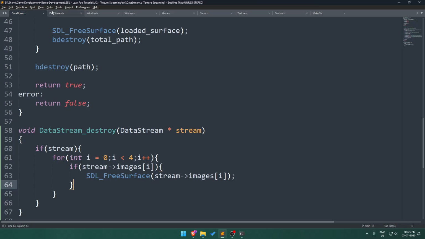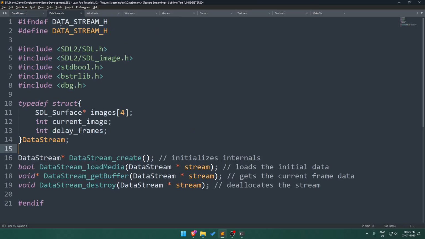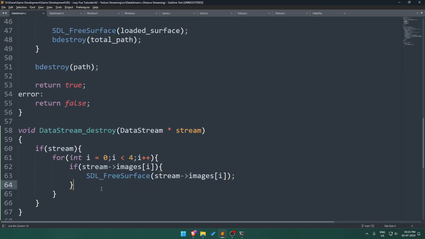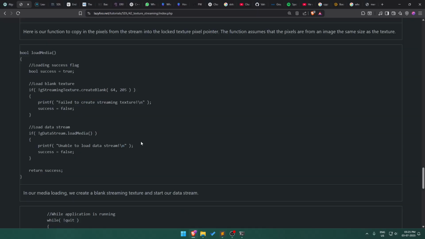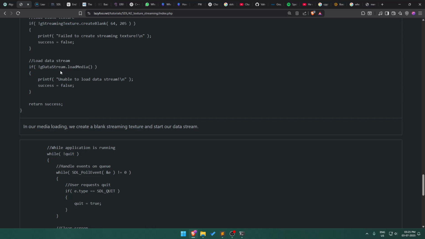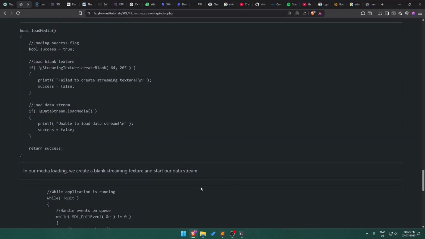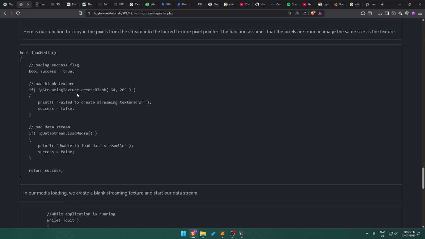Then we free these. Okay, no undefined behavior here. And I should also set it to null. Stream image of I equals null. This should be better. Then we go data stream load media. Okay. Load blank texture of 64 by 245.